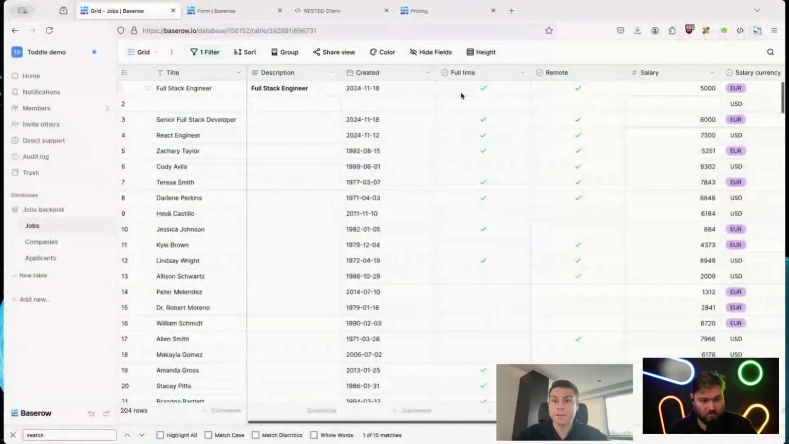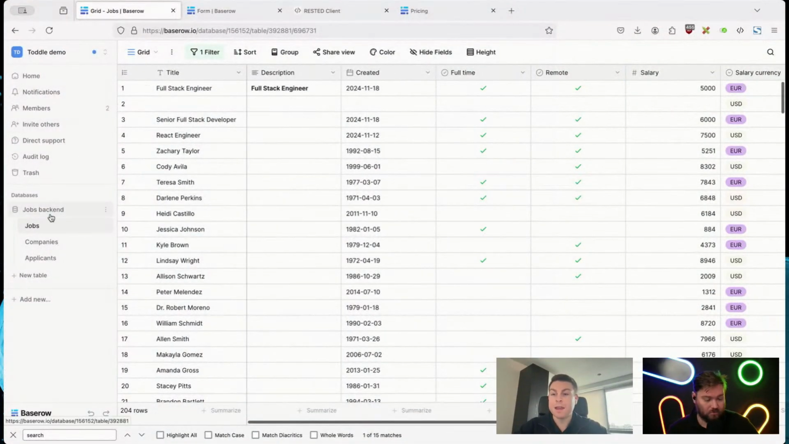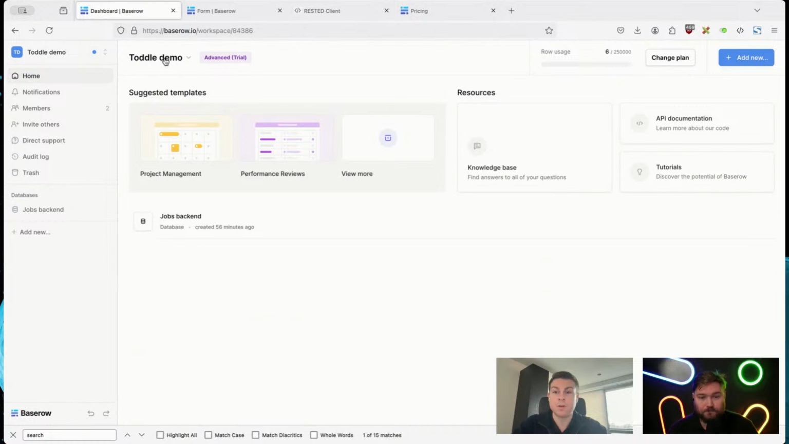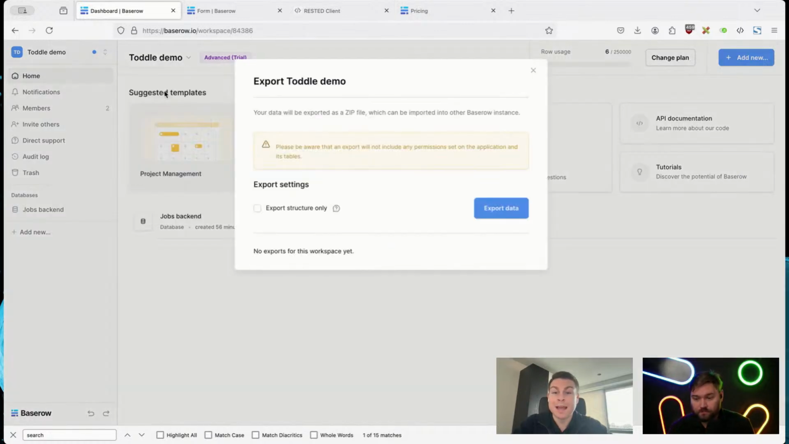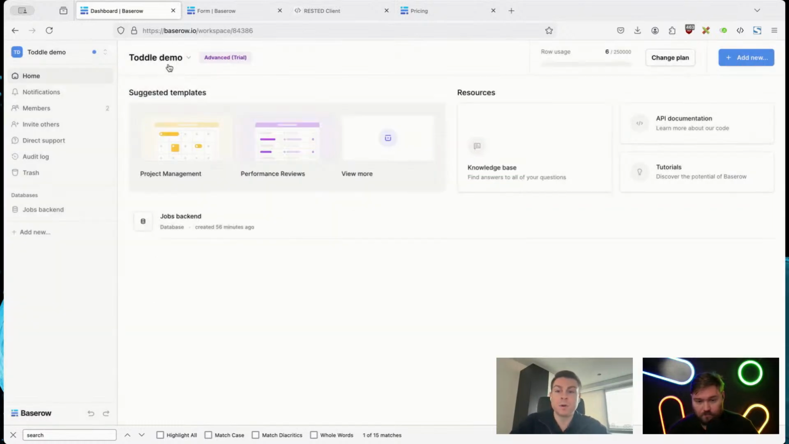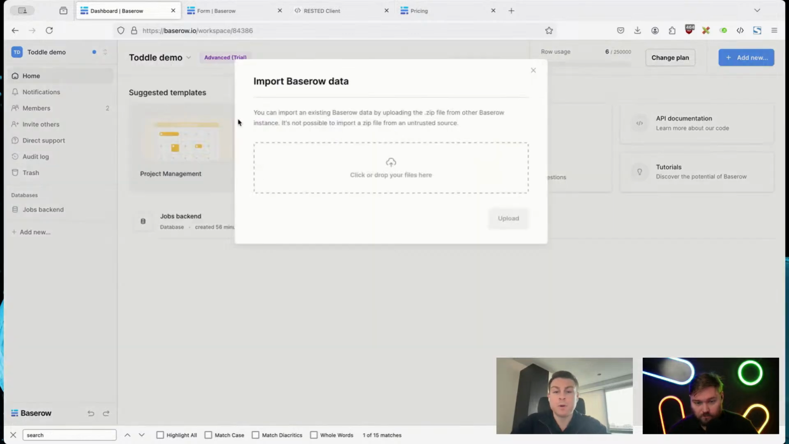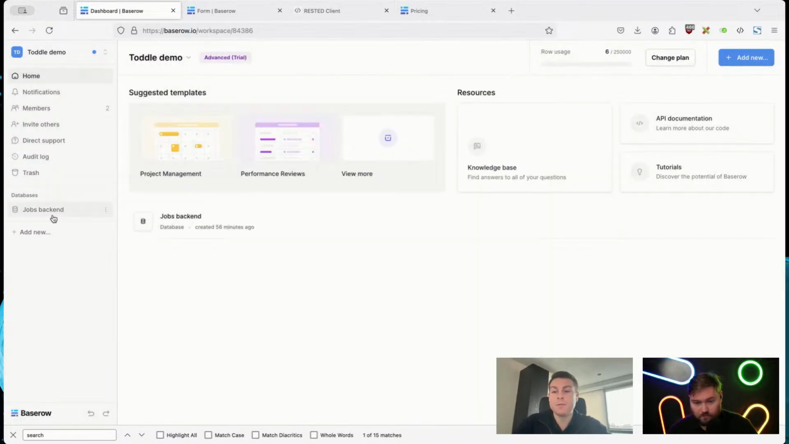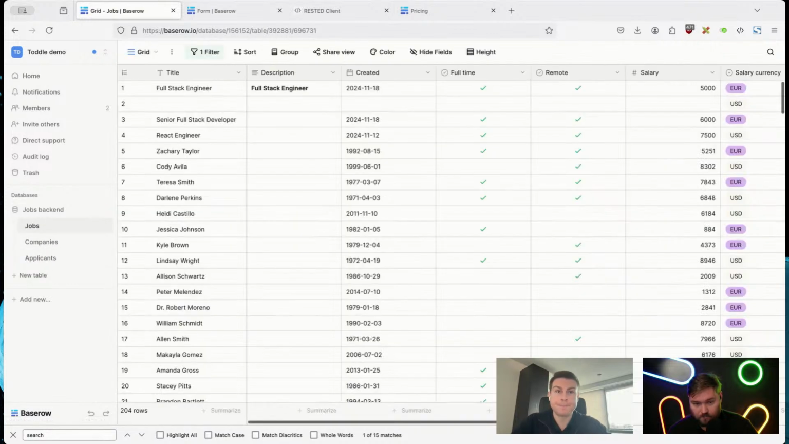If you can bring up my screen again that I shared. If anyone wants to use this jobs backend table, we recently launched a feature that allows you to export and import structured data. So I'm going to export this table and I'm going to share the link to this download with all of you. If you create a new workspace in Baserow, you can go to import data, upload that file, and then you would have a copy of these tables in this database. That was just something I quickly wanted to share.